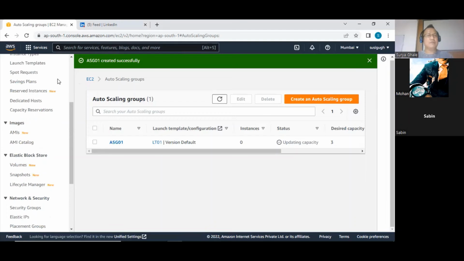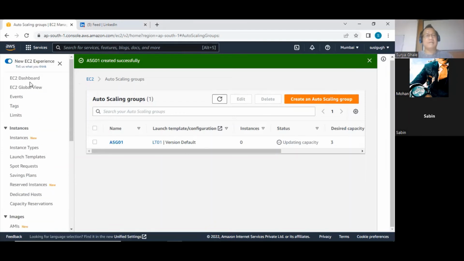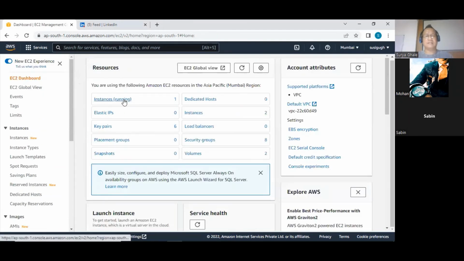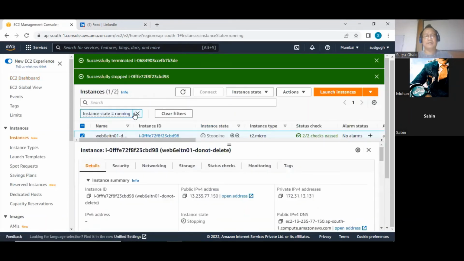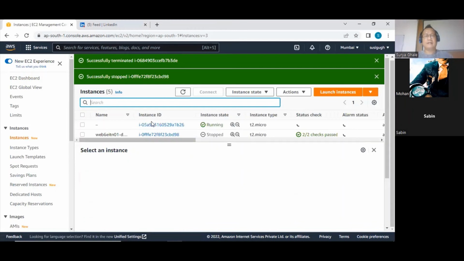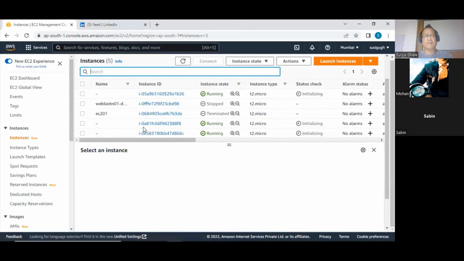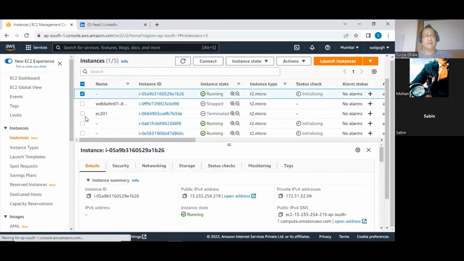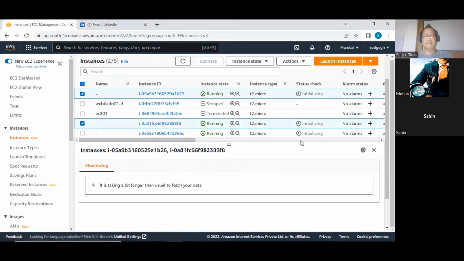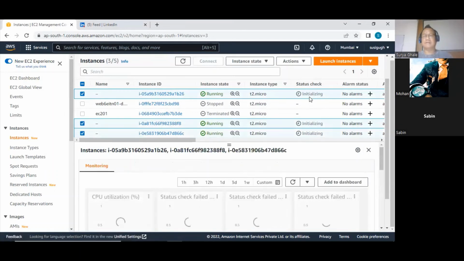So if we go to EC2 instances now, you can see new instances are being created. There will be 1, 2, 3 already created. These are the 3 instances. See, they are initializing, correct?